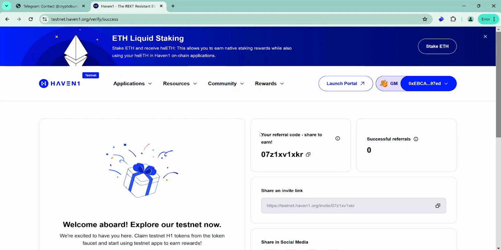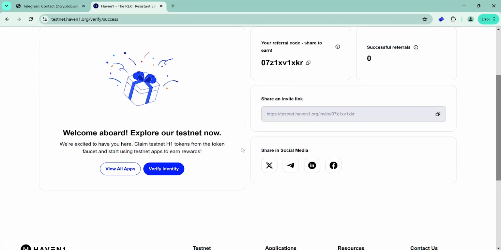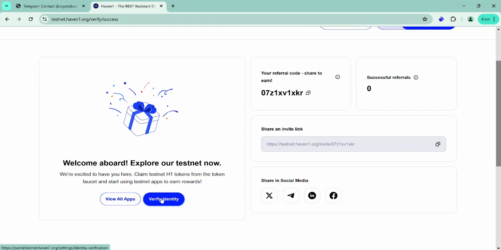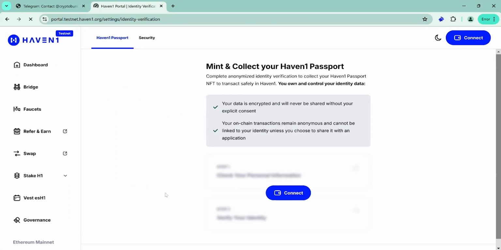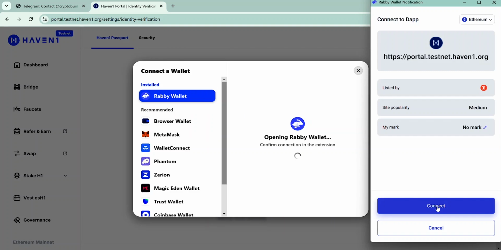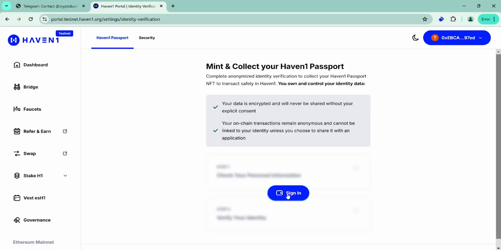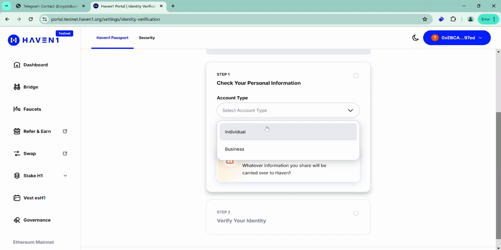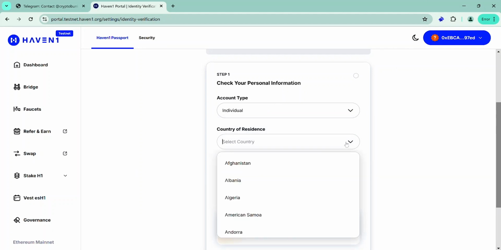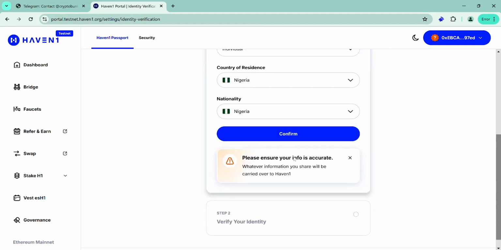After providing your email address and some other basic verification as I showed you, you can start interacting with the Haven1 testnet. I recommend you complete the identity verification, so click verify identity. You'll also find the link to this identity verification in the description in case your dashboard looks different. So here you'll be required to perform an identity verification to mint your Haven1 Passport. To do that, connect your wallet by clicking connect, select your wallet and accept the connection request. Once your wallet is connected, you will need to sign in, so click sign in and accept the signature request in your wallet. For your account type, click on the drop down menu and select individual, select your country of residence, select your nationality and click confirm.